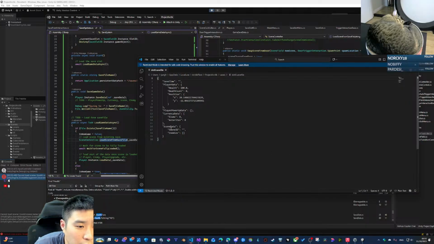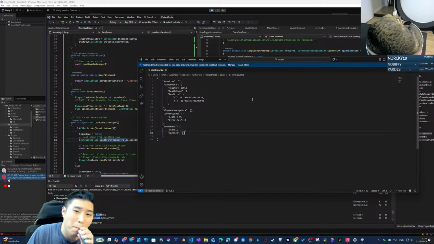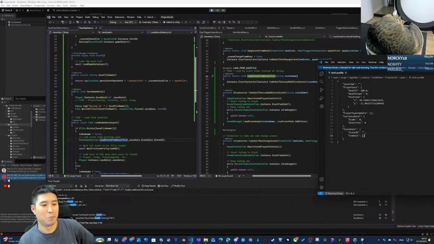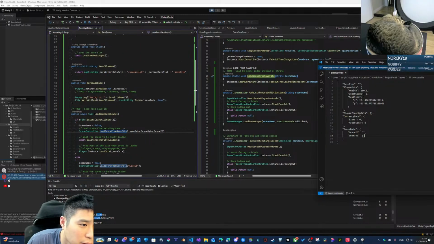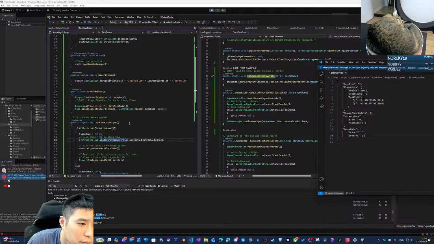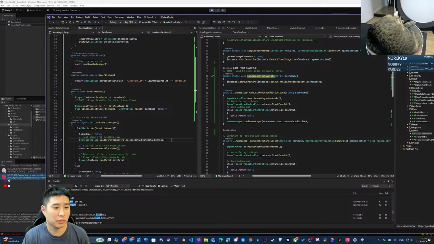Where's my scene ID? It's empty. That's why. It's because I didn't actually save the scene data here. I don't have the scene data related stuff done yet. So what I'm gonna do is hard code it.